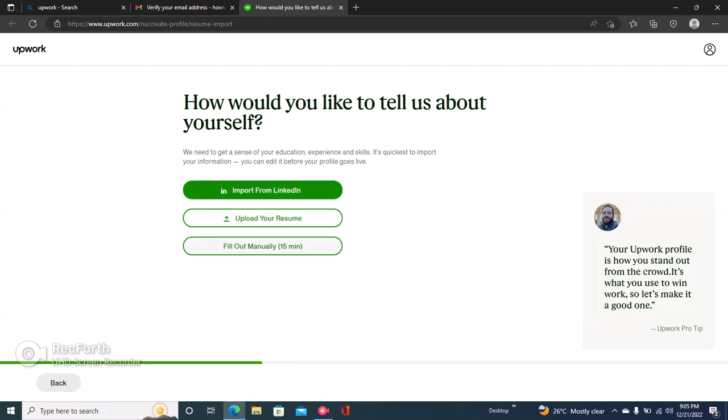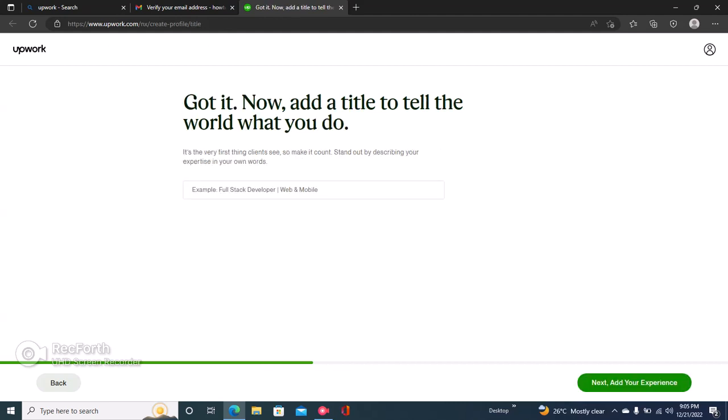Okay, so you can either import from LinkedIn or upload your resume or just fill it in manually, but I prefer to fill this out manually. So once you click on that right here, you have to type in your job title, and it just depends on what you want to do.